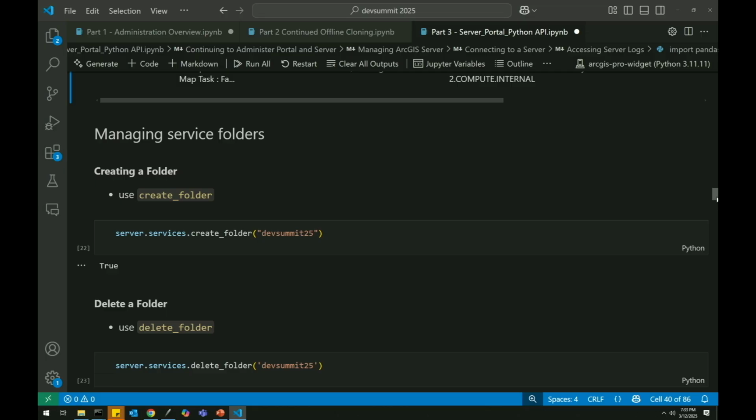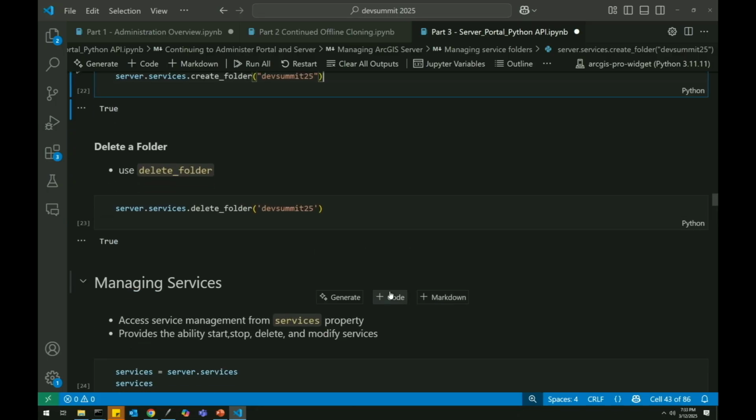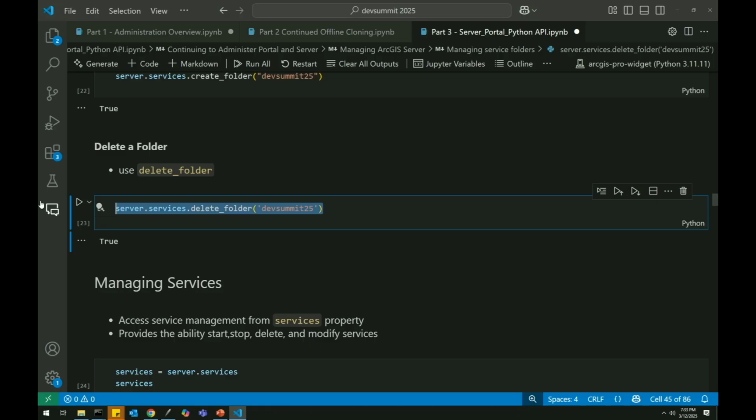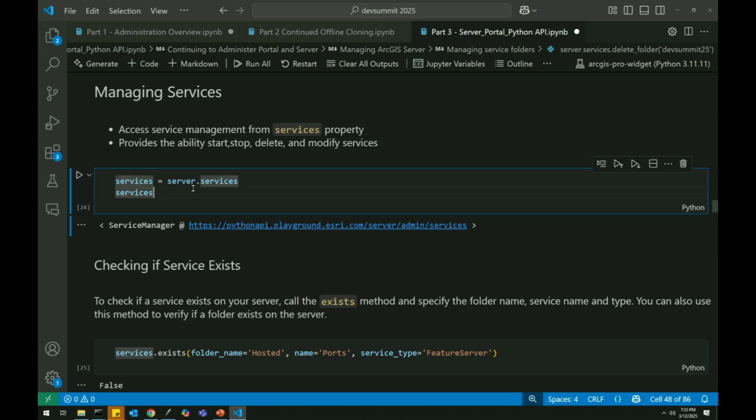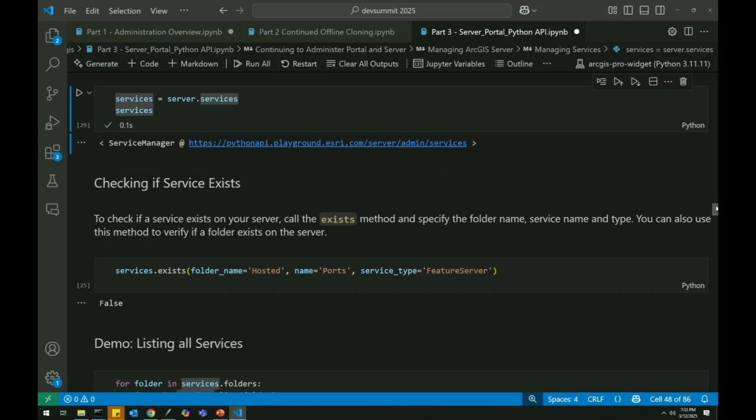On servers, there's also the concept of folders. So I could say, hey, I want to create this folder, Dev Summit 2025. I just do server.services, create the folder. I can delete them. So if I'm uploading SD files, I can create that in advance. I can also manage individual services. So we have our services manager off of services.